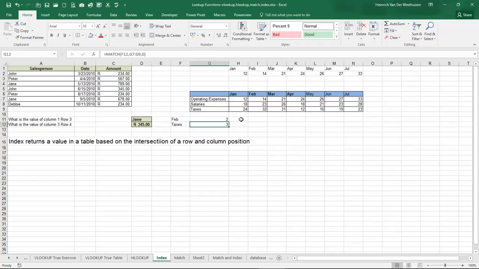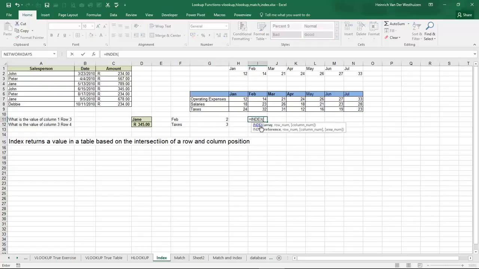Now, I wouldn't normally want to do this separately. I would want a single formula that does all of it, and this is where you combine the index and the match function. Remember, with index, it looks for a row number and a column number. So let's just start by giving it the 2 and the 3. So the array would be what it is you want to return, which is all my numbers. My row number would be 3, because that's our taxes. And our column number would be 2. And it would tell me in February taxes is 32.